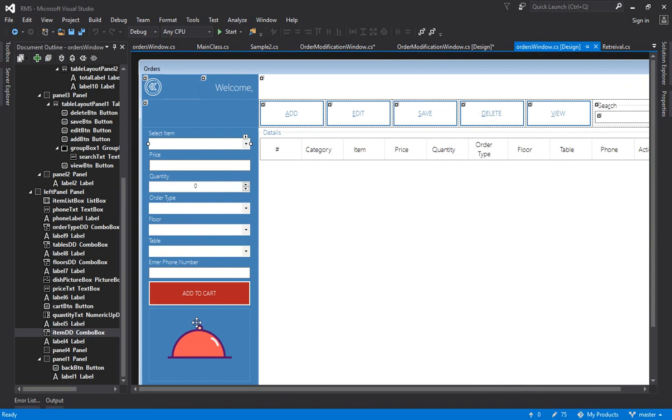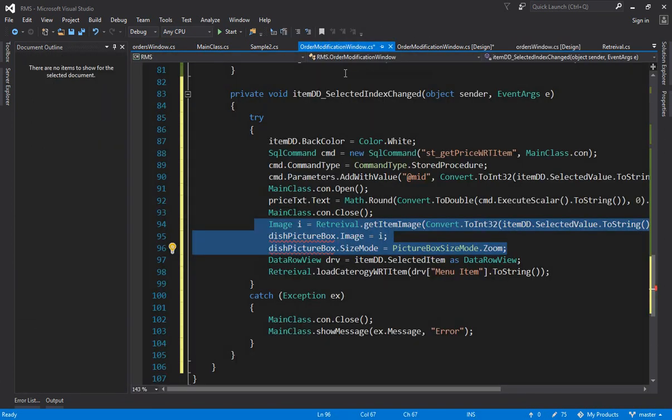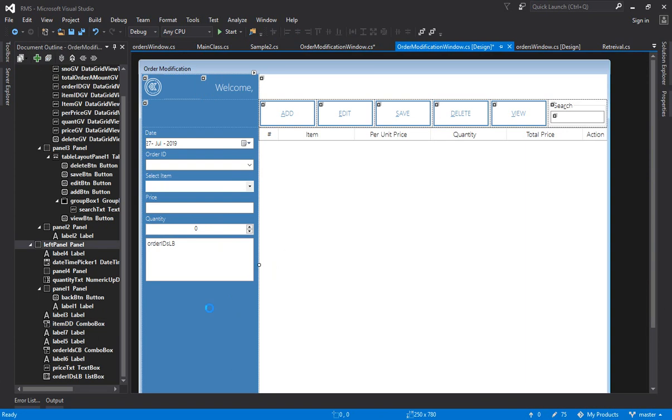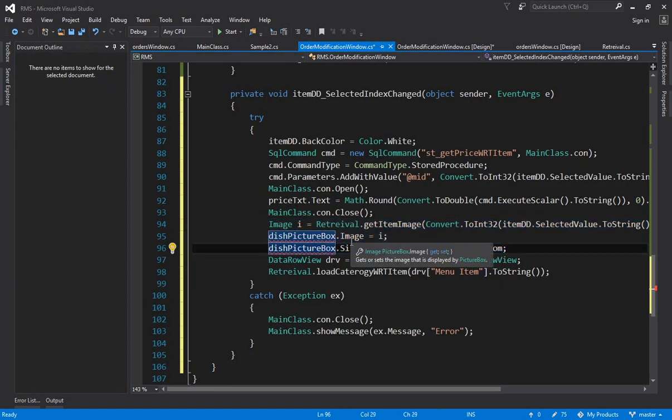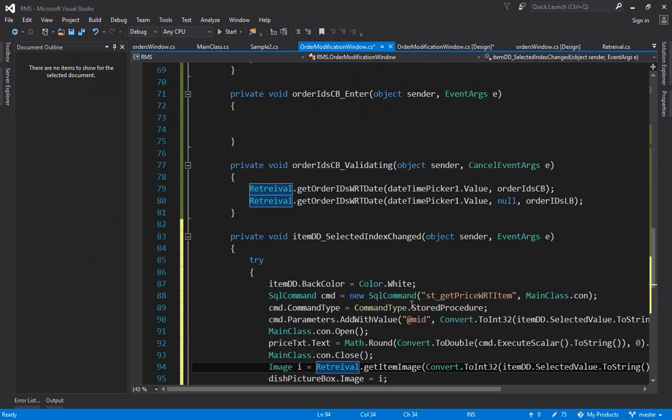So let us go and add a picture box from here. So copy and then come here and then go to the design and then paste it at this particular point. Okay, so that's my picture of the dish. Let us see whether the error exists or not. No, the error is removed. Everything is perfectly working. So let us start and see what is the result of this.